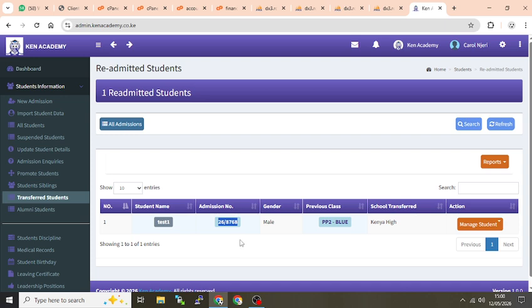So that is it about transfer. I don't know if we have another issue about the transfer. Yes, but that is it about the transfer and the trips.